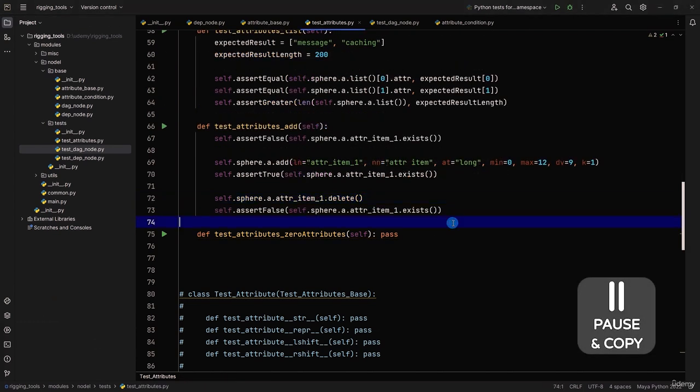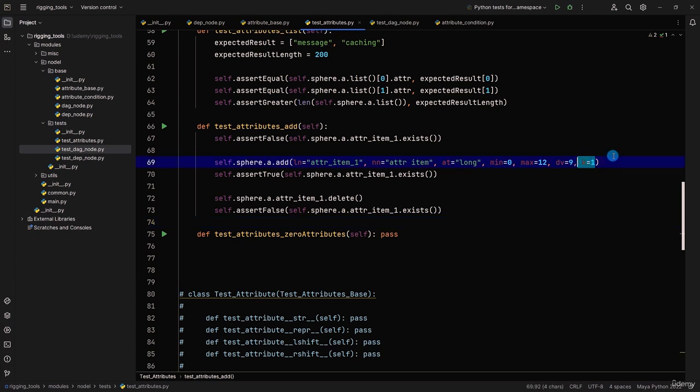Okay, and here is the code that we're going to use. So we're just testing that we can add an attribute now. We're using the default myCommands arguments with our keywords parser, but we're going to create an attribute that has a minimum 0, max 12, default of 9, and it's keyable 1, so we can see it essentially. If it's not keyable, then it'll actually just create it without the channel box, without being visible in the channel box. But what we're going to do first is assert that the item does not exist because we haven't created this yet.